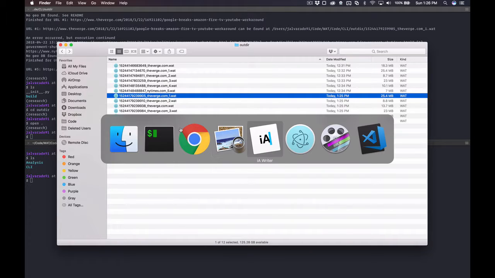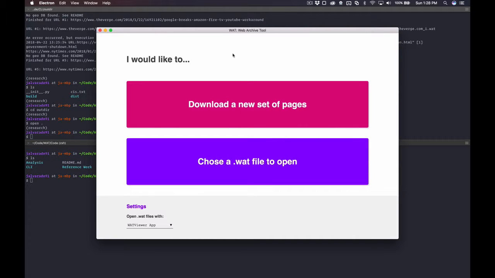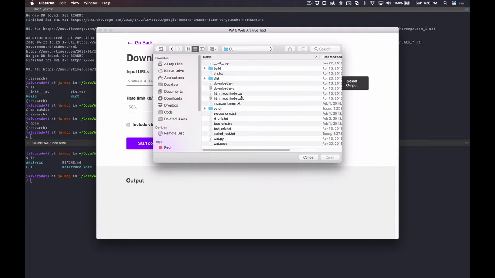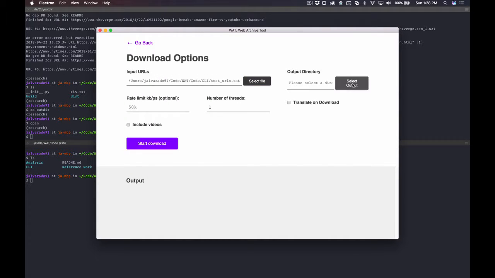I can also do this from the WAT application, which I already have open. So I have the WAT application open here, and we have a similar set of options. I can download a new set of pages, or I can choose a WAT file to open. Let me walk through this one first. As you can see here, we have a very similar set of options that we had in the CLI. We can choose a file with the URLs, an output directory, and a number of threads. So I'm going to select the same file that we used before, test URLs. If I see the contents, as you can see, it's the same URLs, nothing out of the ordinary.